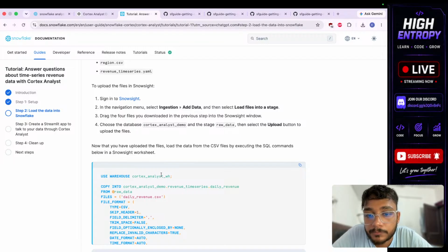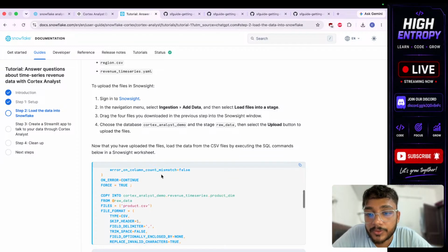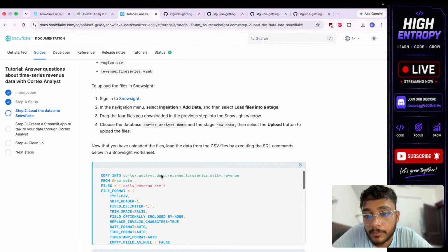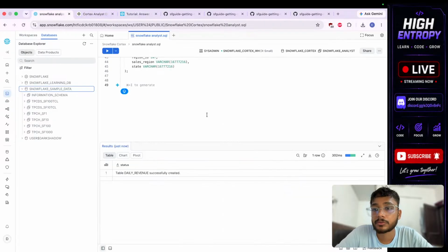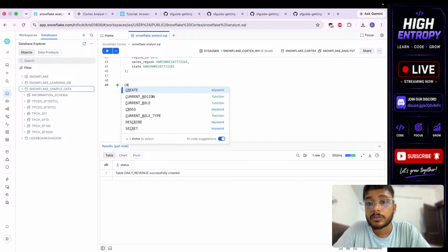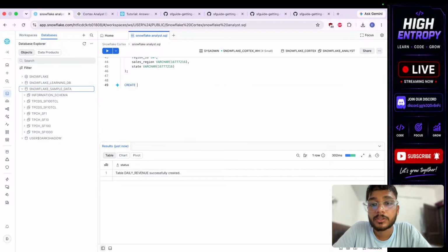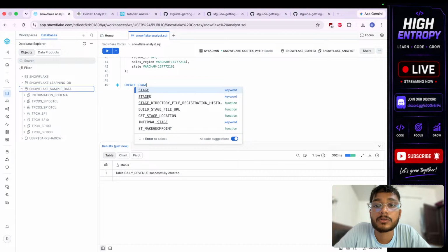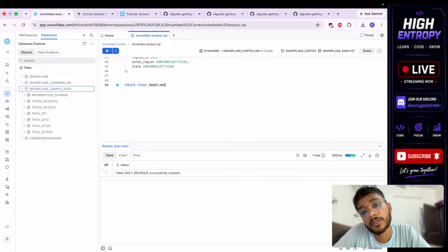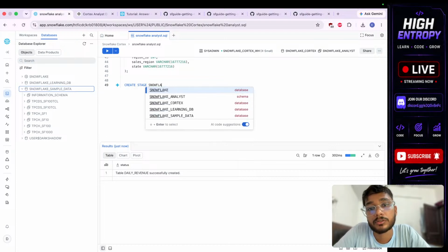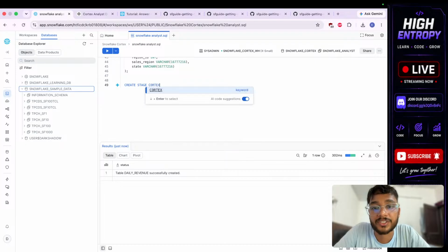Okay, so that means we need to create a stage. So let's create one stage. Okay, create stage, Snowflake stage, Cortex stage.